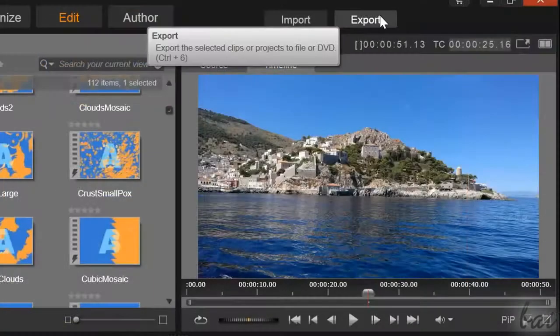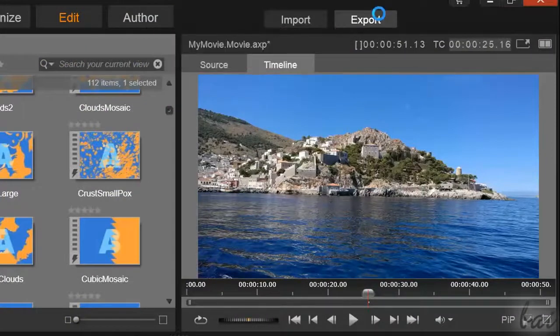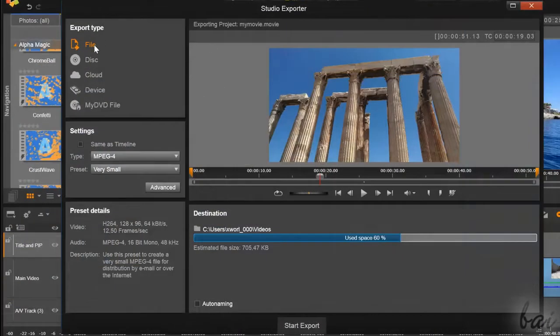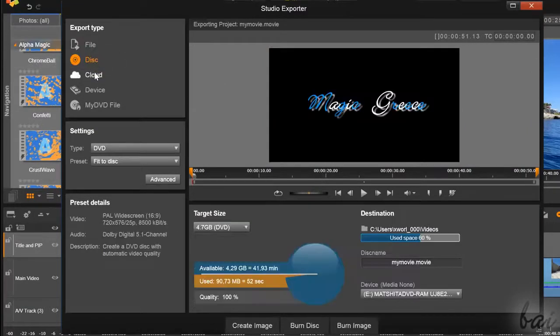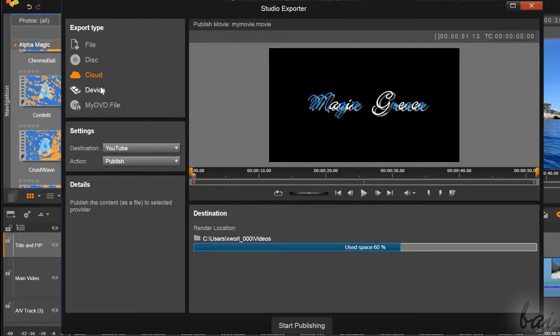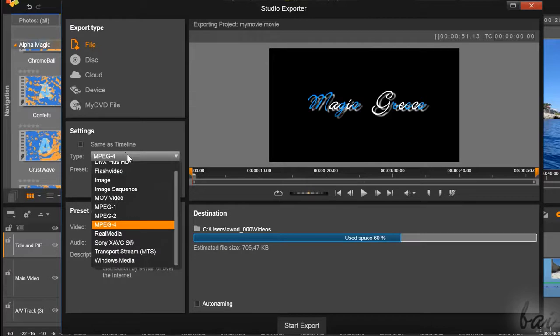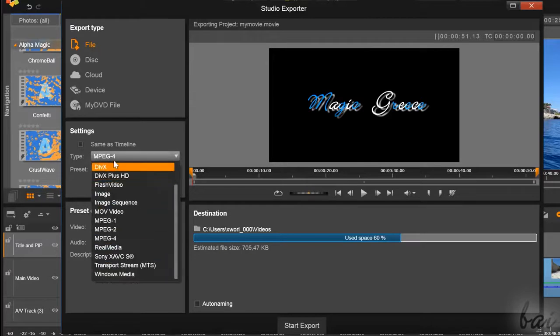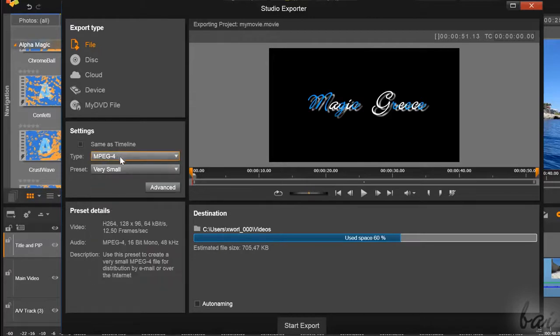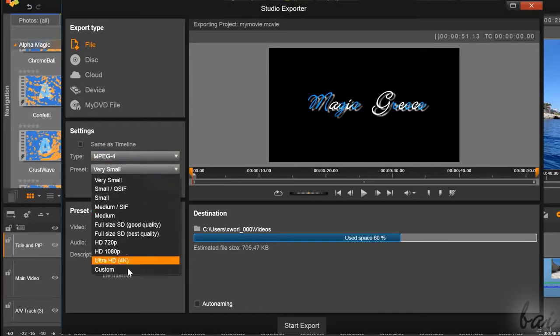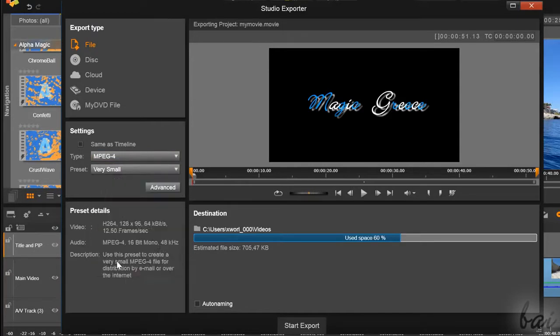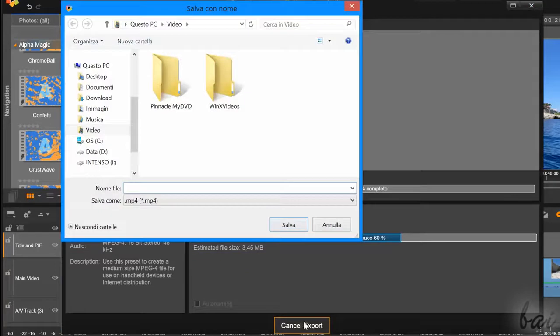Then, go to the Export button above the preview. Here, under Export Type, choose to render your video on your computer, on a disk, or online on a cloud service, or on a device. This will also set the right options to choose under Settings. In particular, if you choose to render in your computer an MPG-4 under Settings, you can choose to render an Ultra 4K HD video to upload in YouTube. Then, go to Start Export below to render your video.